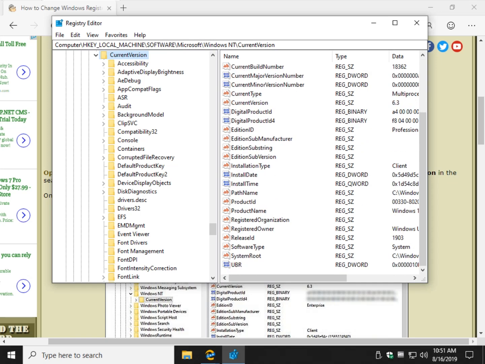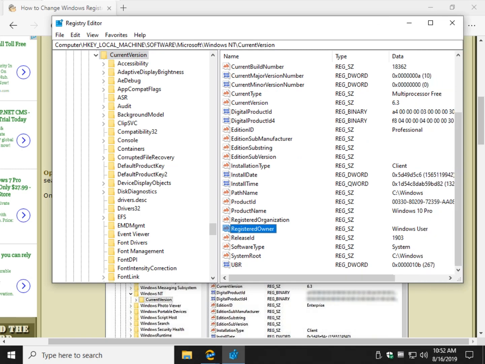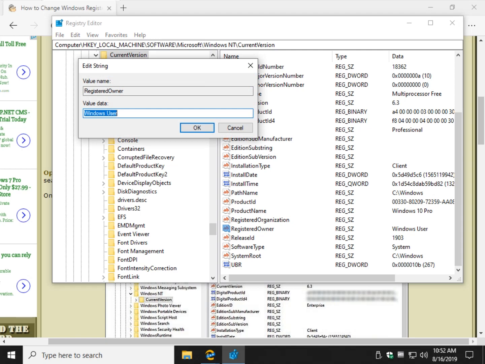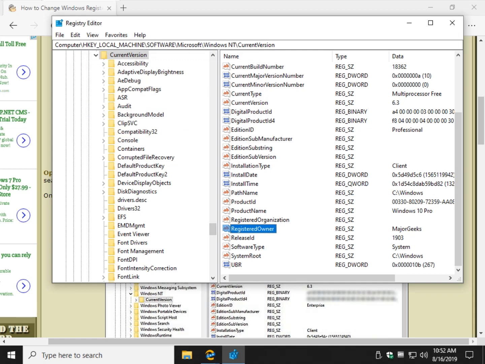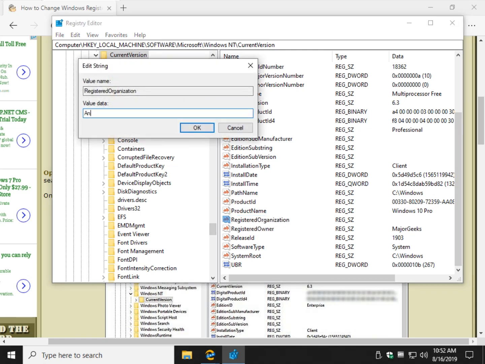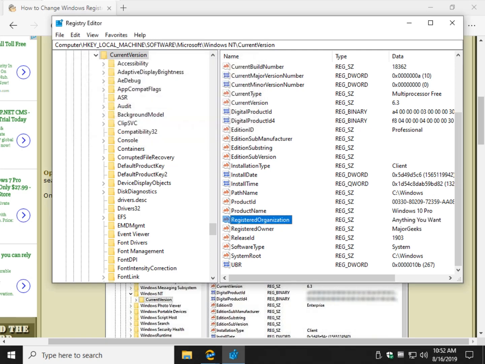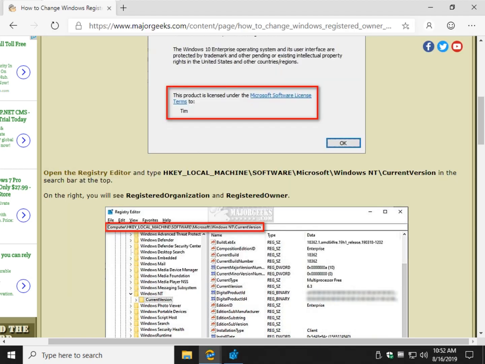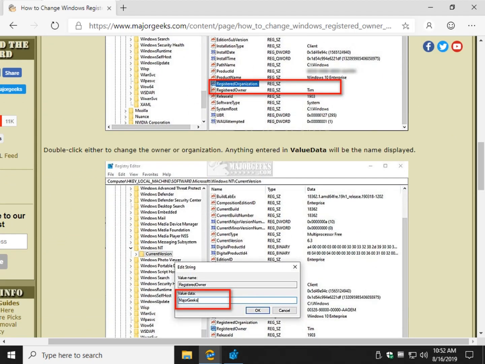and as you scroll down to the right side, you will find both the registered organization and a registered owner. As you can see here, it says Windows user, just like you just saw. Double click that. What you want to do is change the value data. So let's change it to Major Geeks. And then registered organization, you can literally change it to anything you want. Now, if you don't see the changes immediately, you'll need to reboot, but you should see the changes right away.